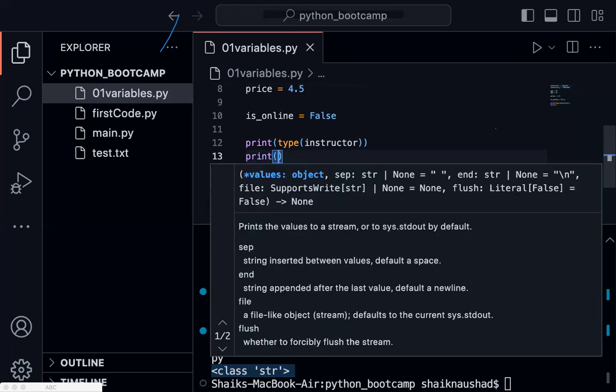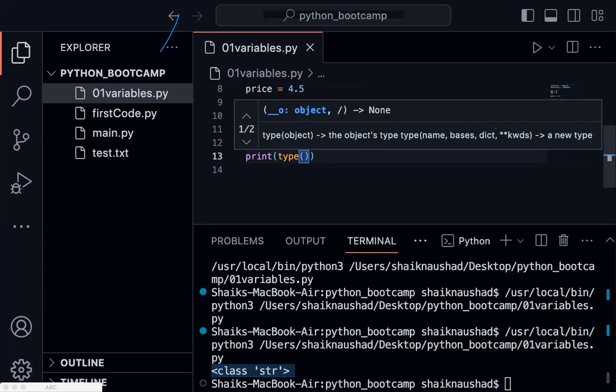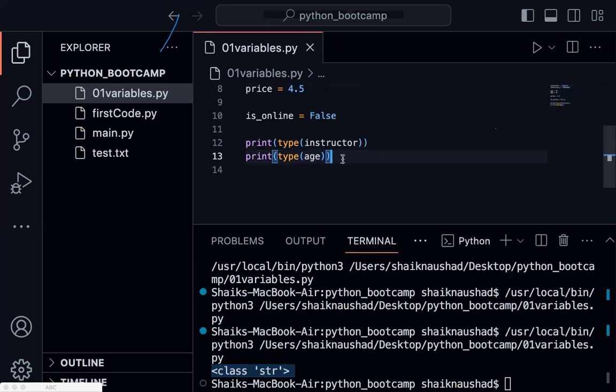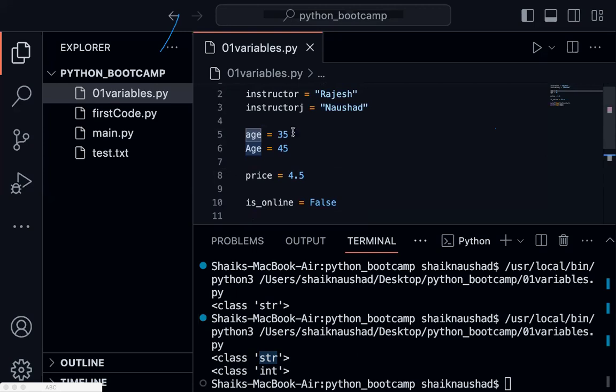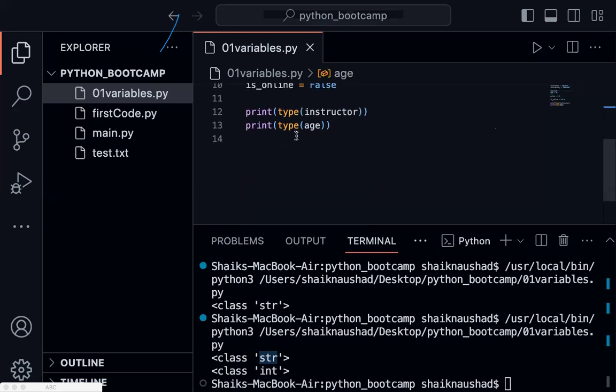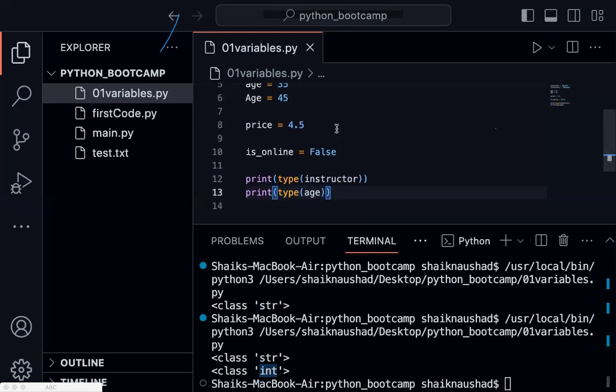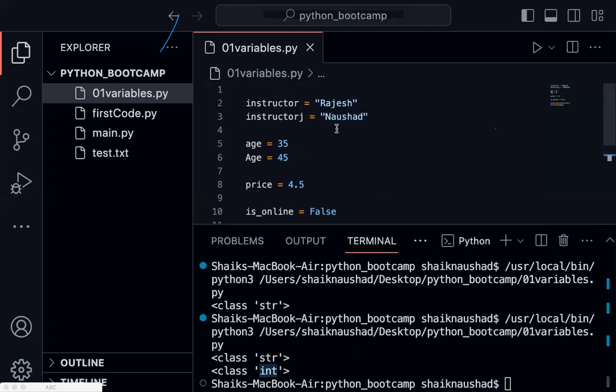Now let's do the same thing for the age and see what happens. Print function, and in the print function I will write the type function, and in the type function I want to understand what data type the age is. Now let's run it and see. It says int, right? The first print function is printing the type of instructor, and the second one is figuring out the type of the age. Here, age is an integer. Age is passed to the type function, and this type function figured out that age is an integer, and we are printing that with the print function. That's how you figure out the type of a variable.